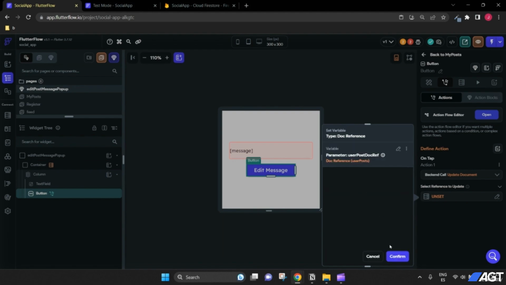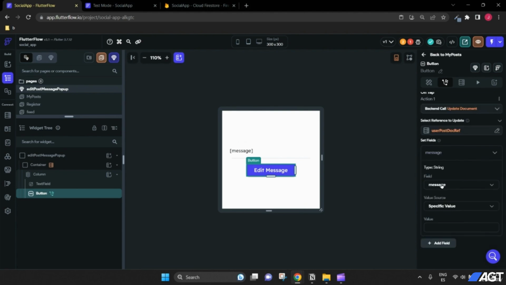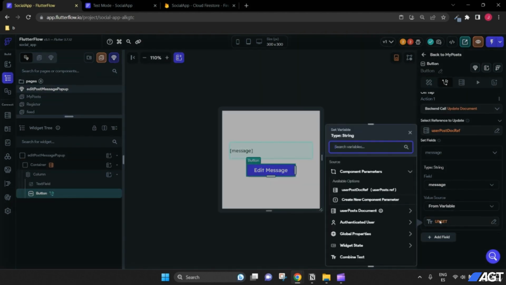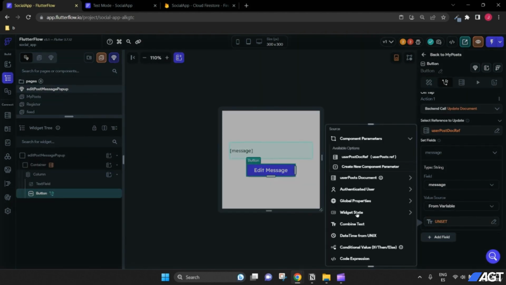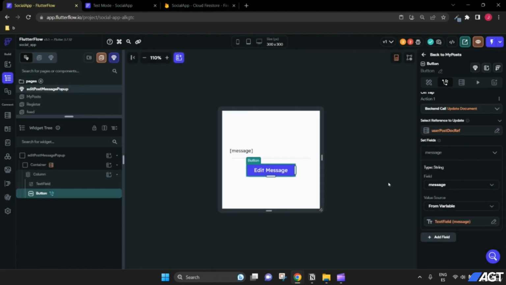So we're gonna get the reference, and now we have to add the fields that we want to update. In this particular case, for this pop-up, we only want to update the message. So let's update the message field from variable, and we want to update with whatever the user has inputted in this text field. So from widget state, as always, and text field message. You can see that when I hover, it highlights. So yes, went from there.